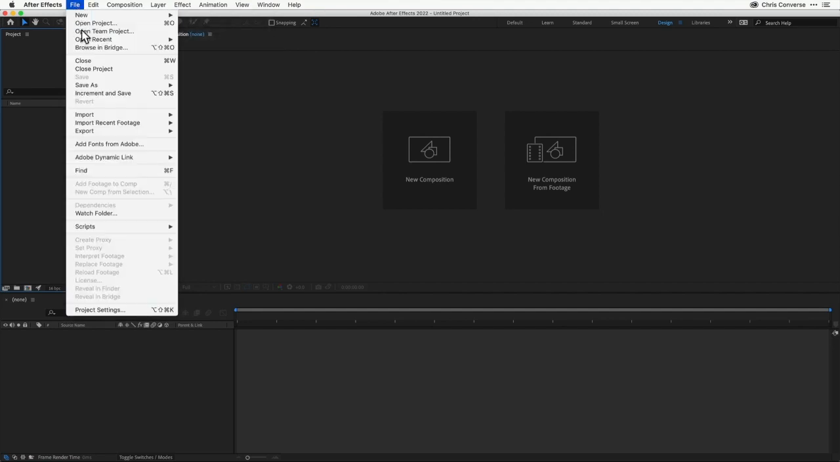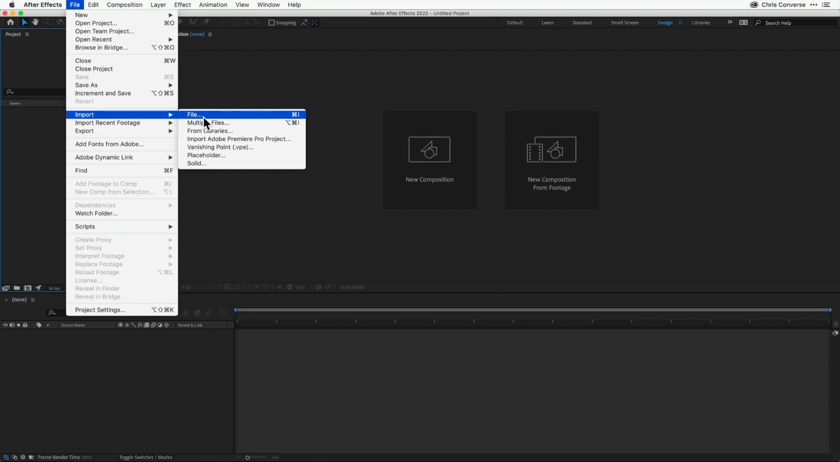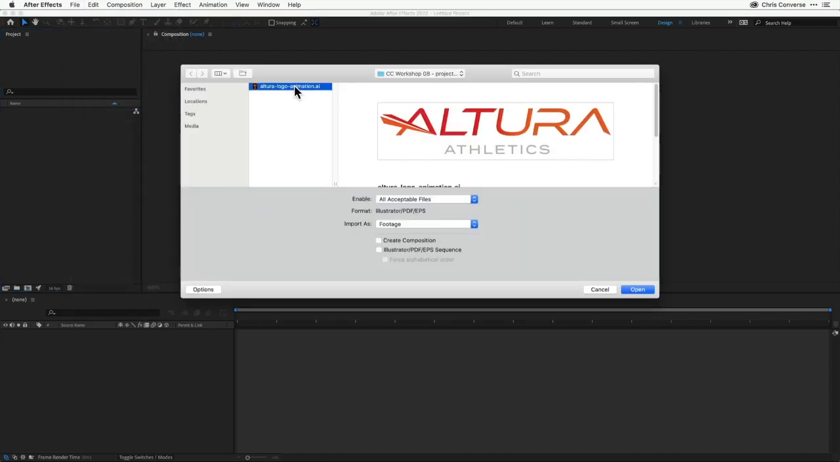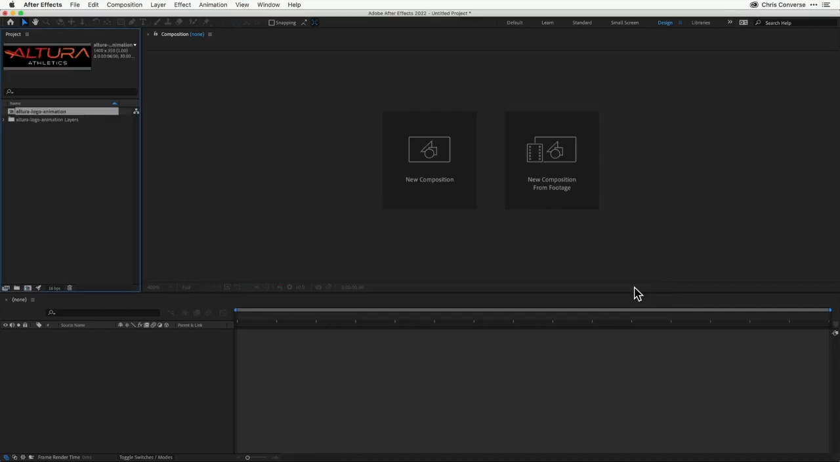Then from the File menu, I'll choose Import, then File. And then let's locate that Illustrator file we prepared in the last video. So I'll select this here. Under Import As, I can come down here and choose Composition, then click Open. If you didn't choose that, you'll see a dialog box here, which will let you choose the option. Now, if you chose footage, it'll come in as just one piece of artwork, but we want to choose composition, so we'll get all of the individual layers.